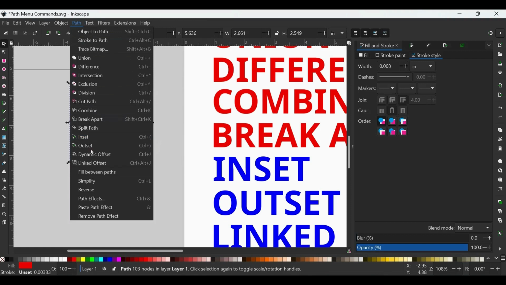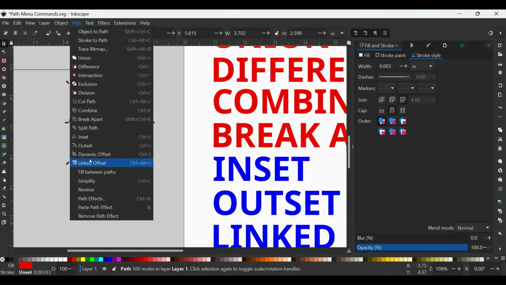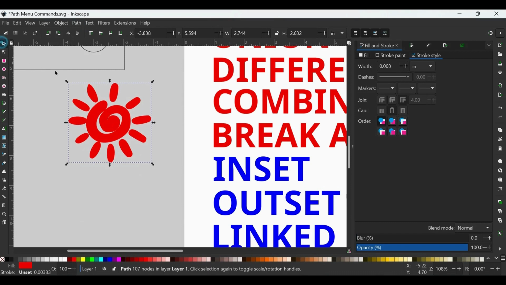It will outset that path. So if I hit that a few times on the outset, and then I page that down with this feature here, lower selection to the bottom, now as you can see, that path is slightly outset from the original path. That can be handy if you're making a back plate and you just want a slight border to stand out around your design. You can use the outset.